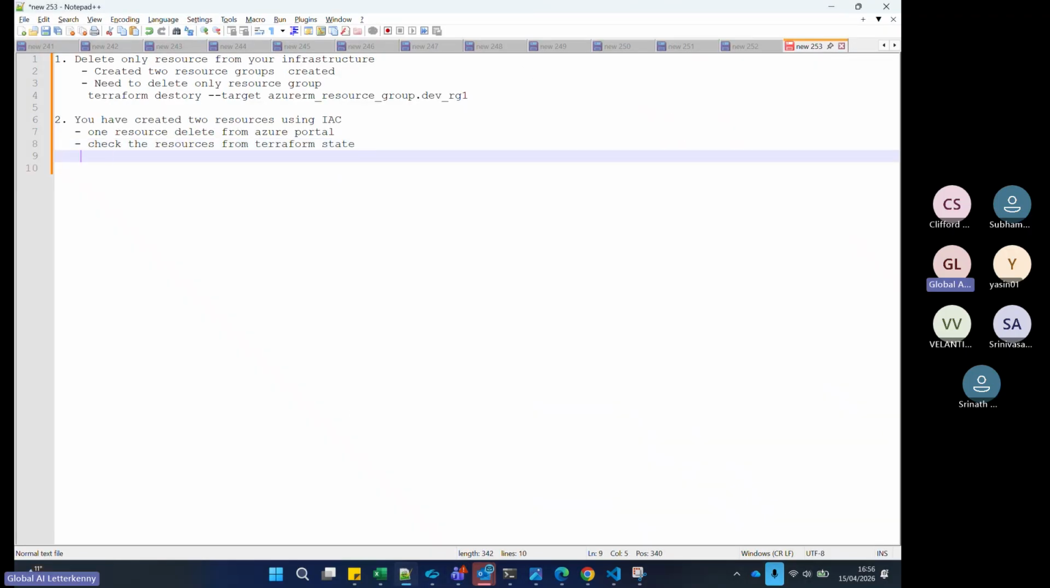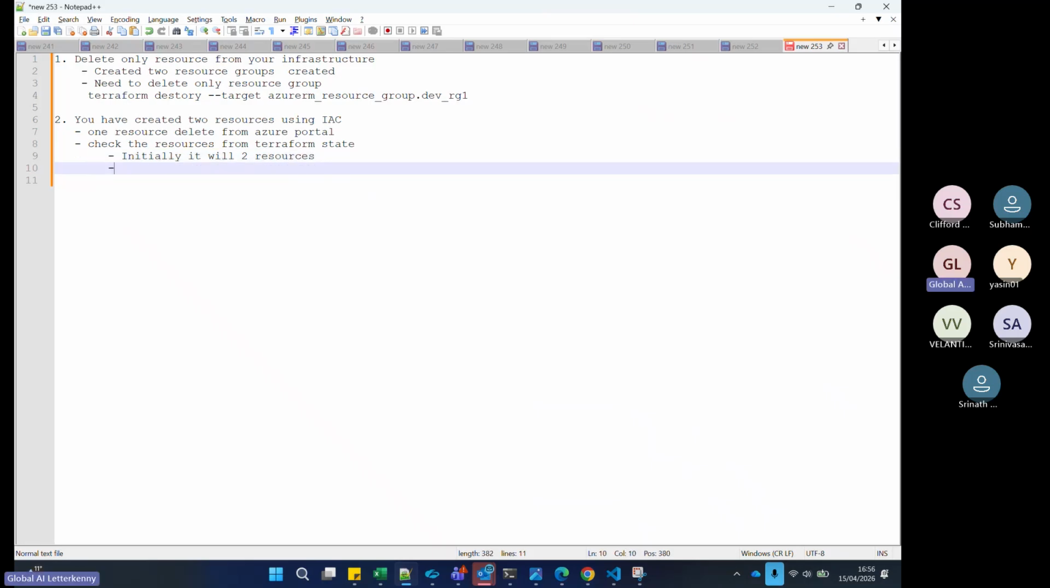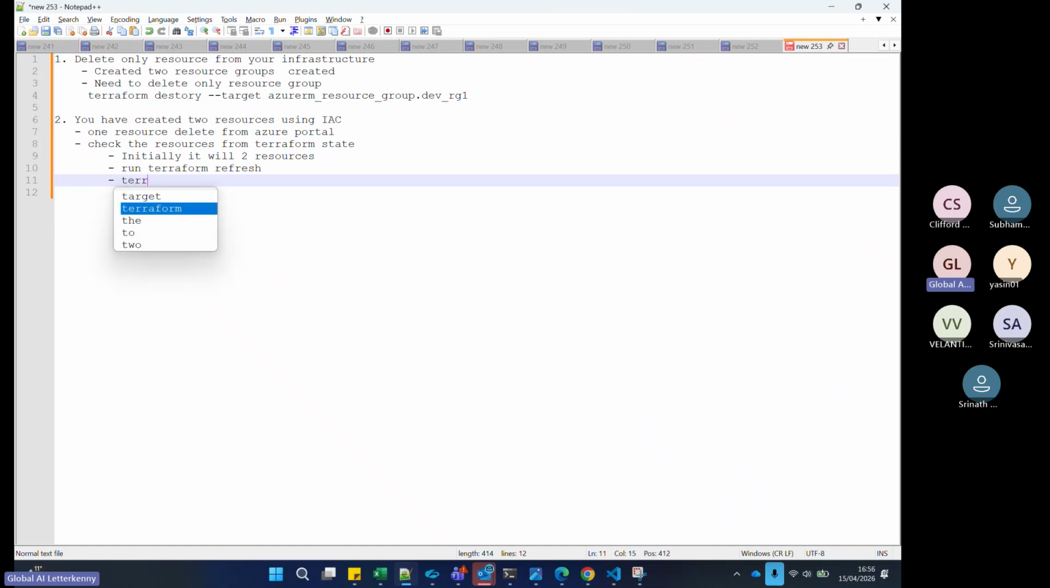Okay, check the Terraform state file. Initially, it will show two resources. Then write Terraform refresh. Run Terraform refresh. Then do Terraform state list. It will show only one resource.